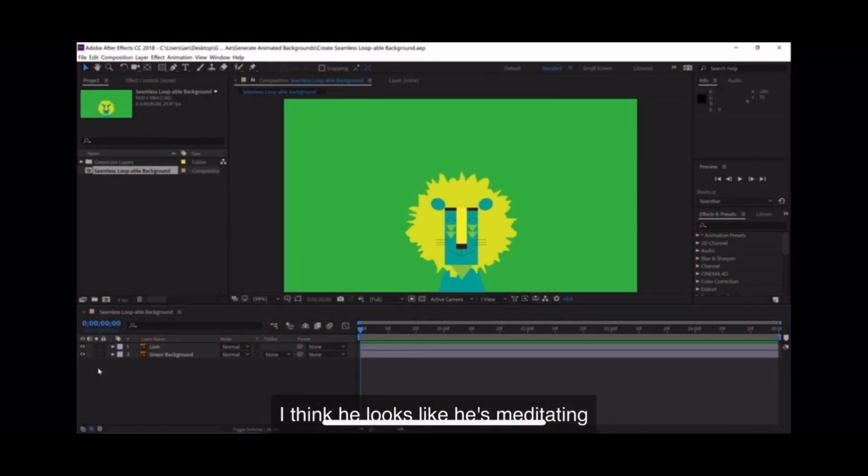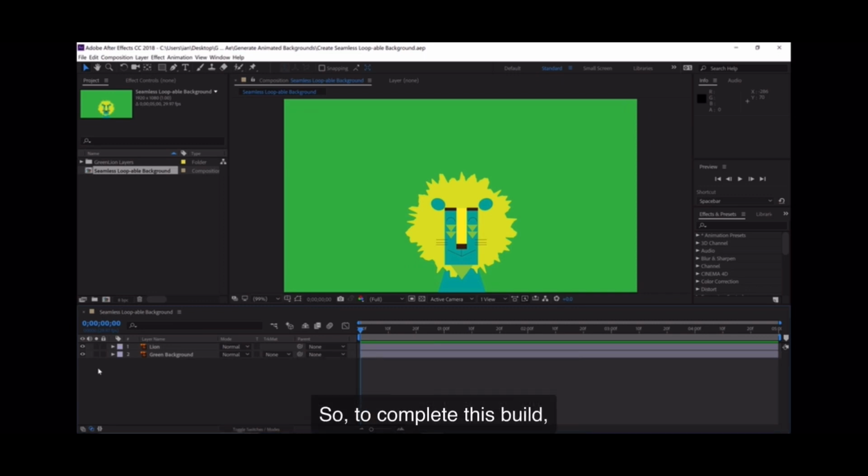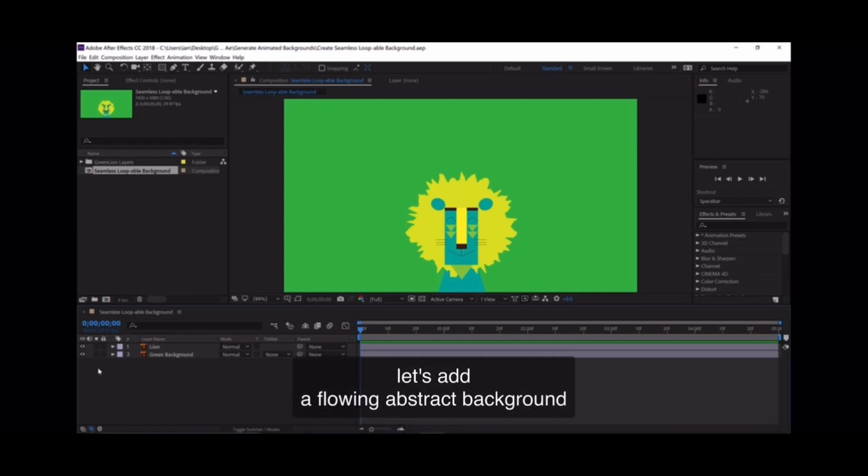When I look at this lion, I think he looks like he is meditating and thinking happy thoughts. But honestly, the background is a little plain. So to complete this build, let's add a flowing abstract background to help reinforce his positive energy.